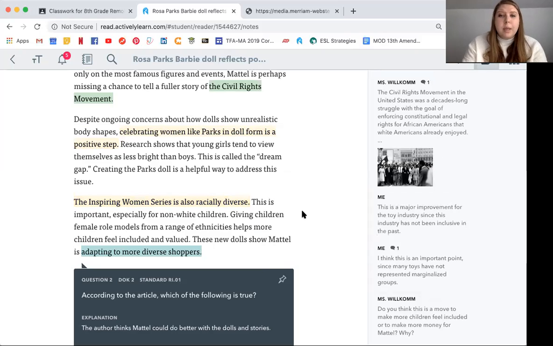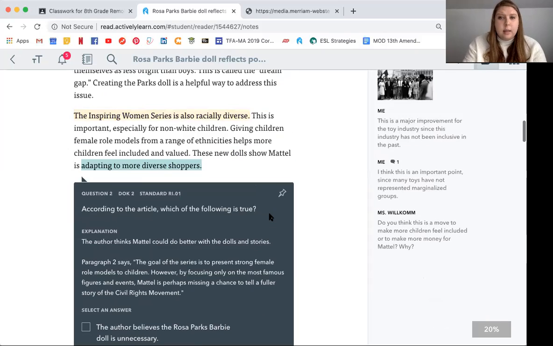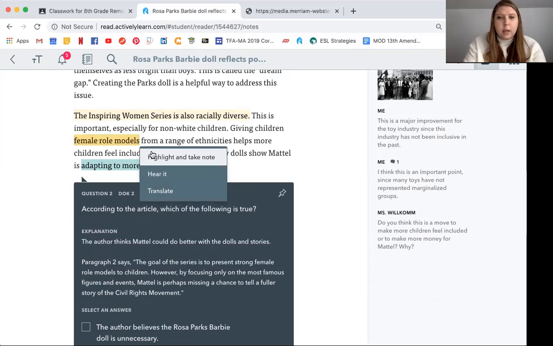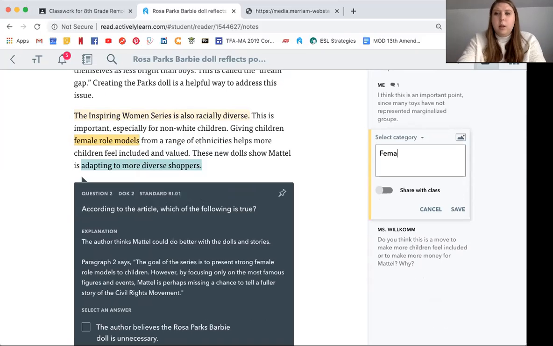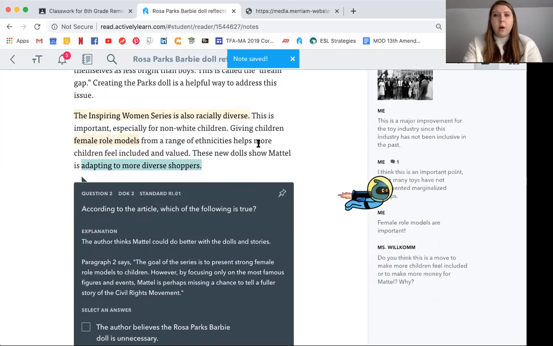The way that you can make a comment and share it with the class is like this. You're gonna highlight the text, you're gonna click highlight and take note. I'm gonna say female role models are important. And then I'm gonna click share with class, okay? Save. So now other peers will be able to see this comment and they'll be able to respond to it.